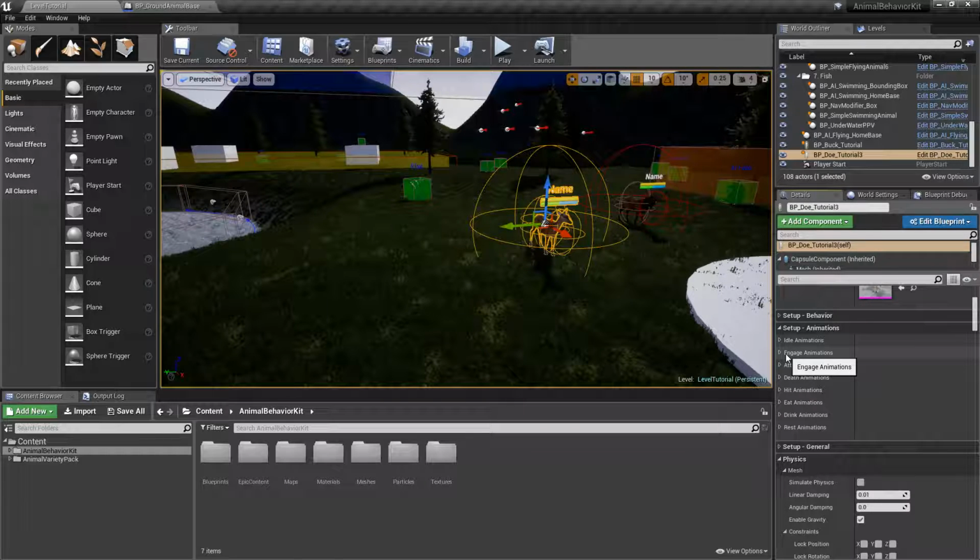Engage animation is basically an animation that plays once when the animal starts the engagement process, and then goes and does whatever it needs.